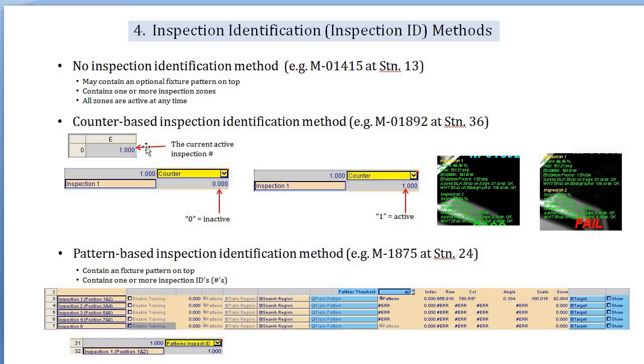The second category is the counter-based inspection identification method. We'll start from the pictures from the mode 1892 at station 36.